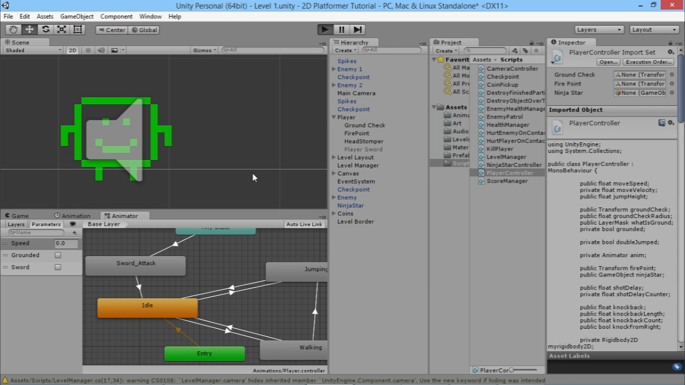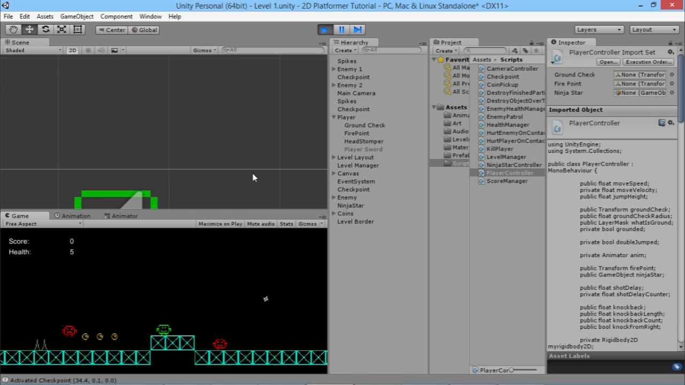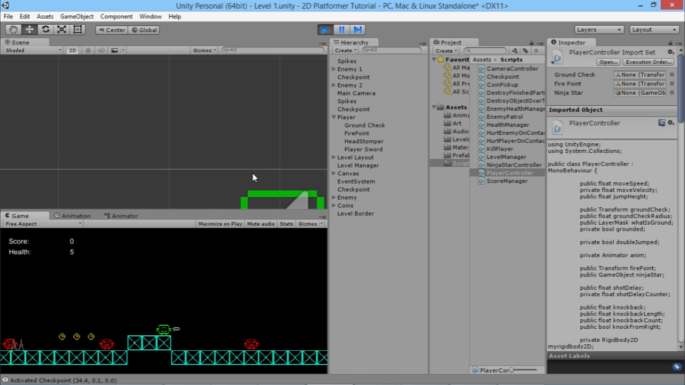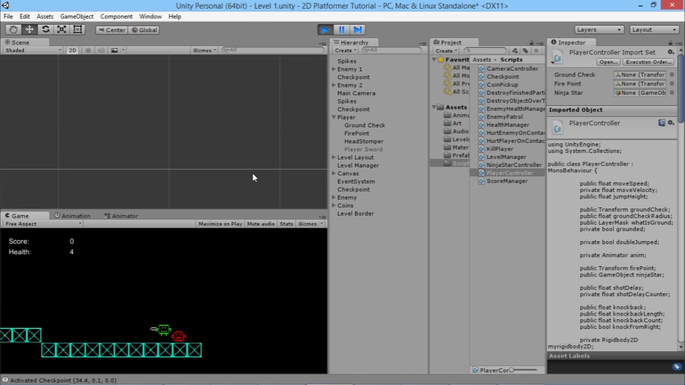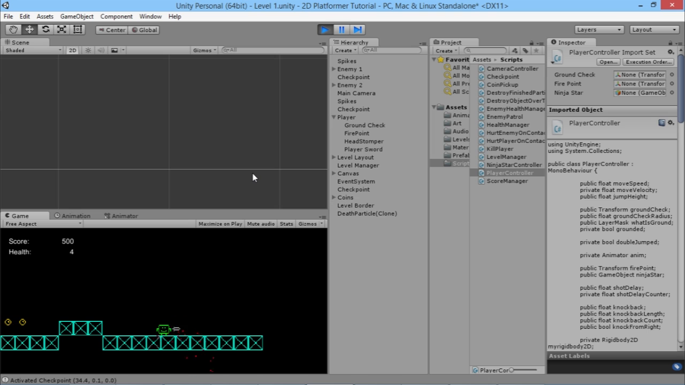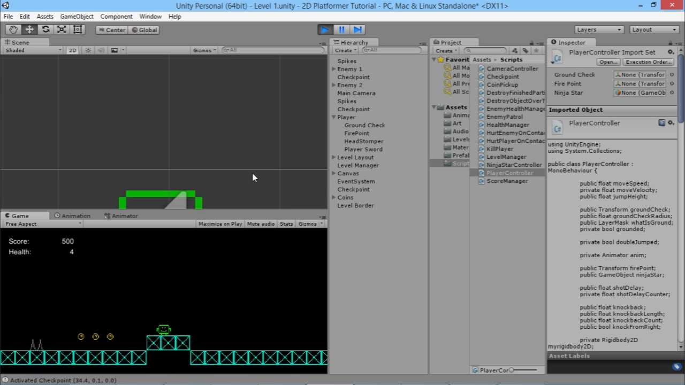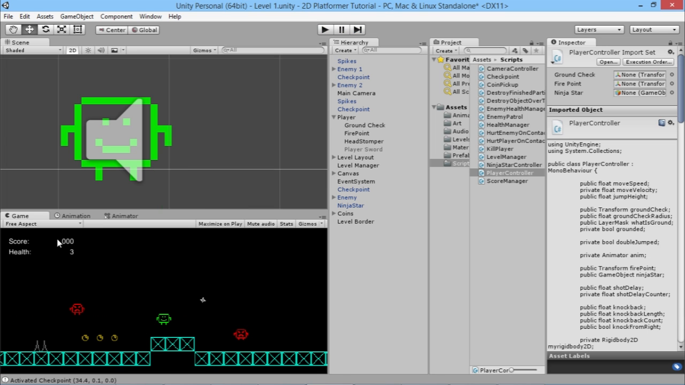So now we'll hit play. And if we walk up to an enemy, oh, there we go. We got a little sword stabby out. Oh, it actually feels like it's a little bit too long, doesn't it? So let's tighten that up a little bit.